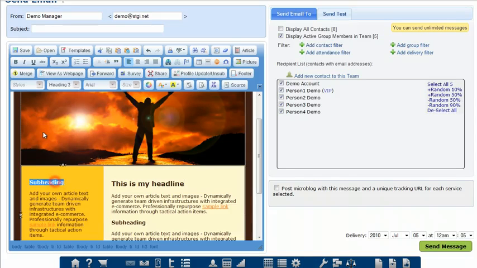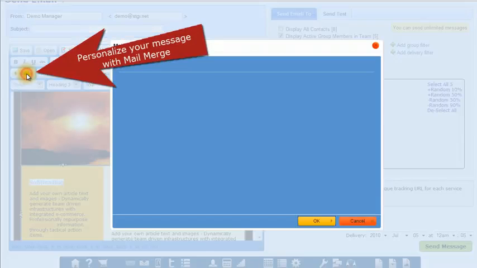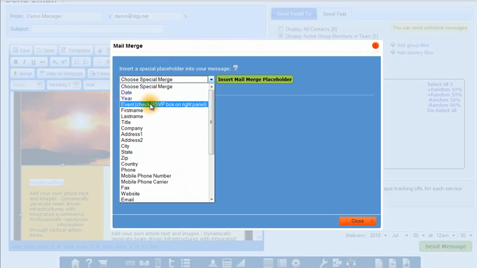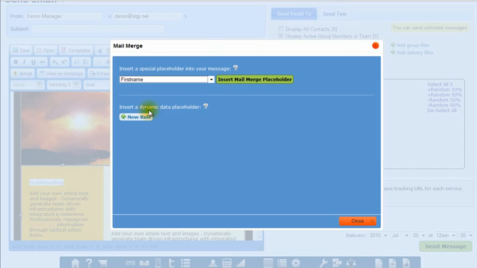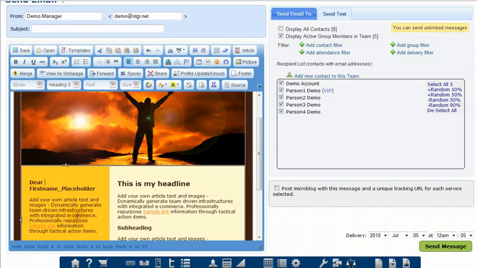One of the things that we have is the ability for you to do a mail merge. What this does is create content on the message that's specific to the recipient. In this case, we'll do a very simple example where we put the first name of the recipient here, and there it is. There's our little notification. We'll close it, and it'll say, Dear first name placeholder. For every recipient in your list, it will go through and say, Dear Joe, Dear Mary, Dear John, and put the content here to match the recipient.